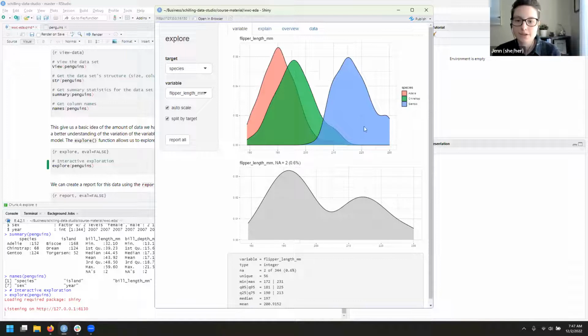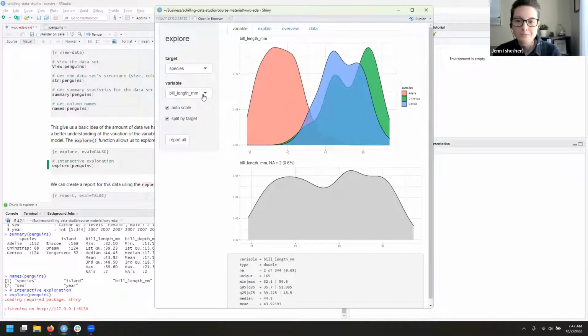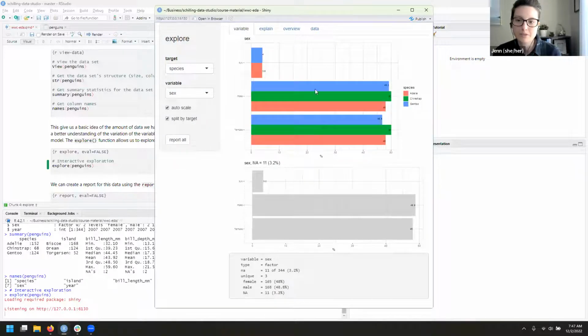And so this is where I can start to see what variables might have differences between the different species. I can see that, okay, maybe flipper length looks pretty different for the Gentoo penguins compared to the other two penguins. And I can go and look at bill length and other variables as well. Sex is probably not going to be very different between the species, but it could be, we don't know. In this case, there's not really a dramatic difference between the three species of the male penguins and the female penguins.